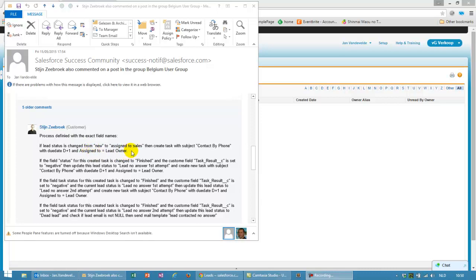The second step would be the task is picked up by a sales rep or telesales. They try to contact that lead again, and they have no contact, and they will change the status of the task to finished. You have a custom field task result, which is a pick list field with positive or negative outcome. They choose a negative outcome because they had no contact. Then the lead status has to be changed to lead no answer first attempt, and automatically create a new task with the same subject, due date for the day after, assigned to the lead owner again.